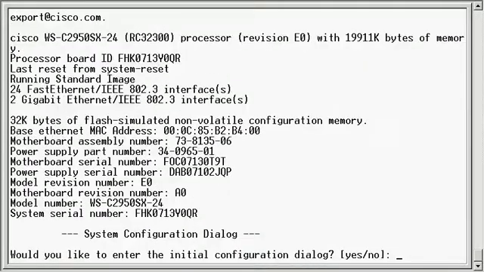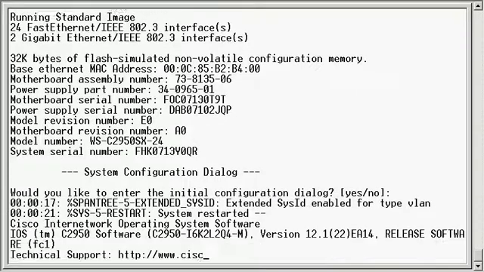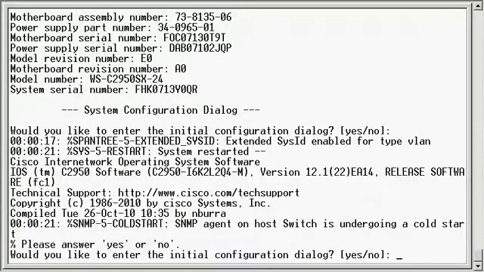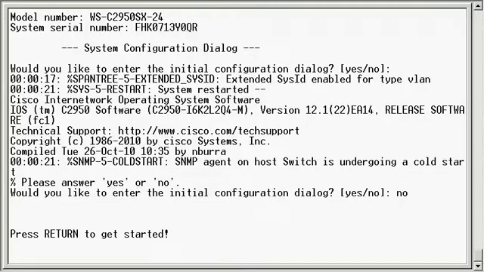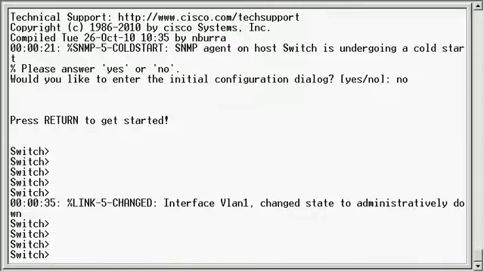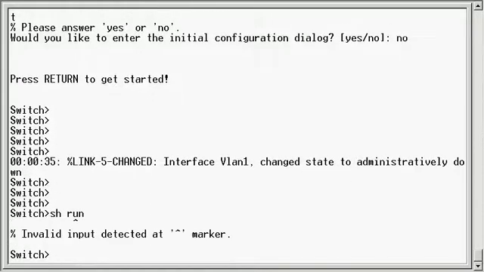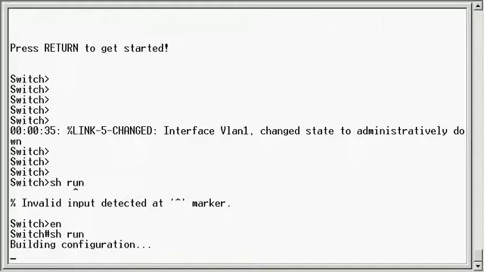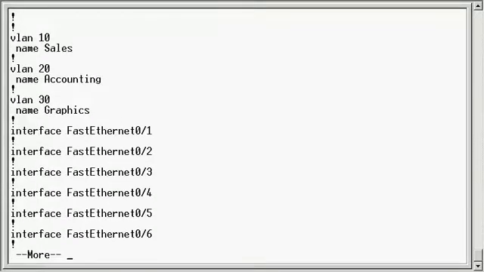If we do show running configuration, we get nothing because we're at the wrong prompt. If we do show run here, we build the configuration, and there's nothing on any of these switch ports. However, if we do a show VLAN, we still have our VLAN 10, 20, and 30. Although the ports have been removed, they're still in there.